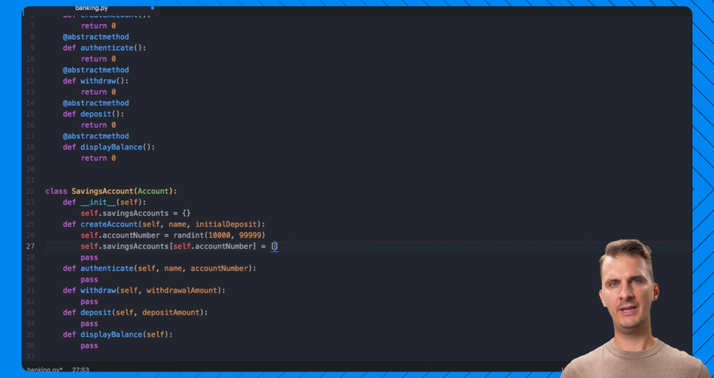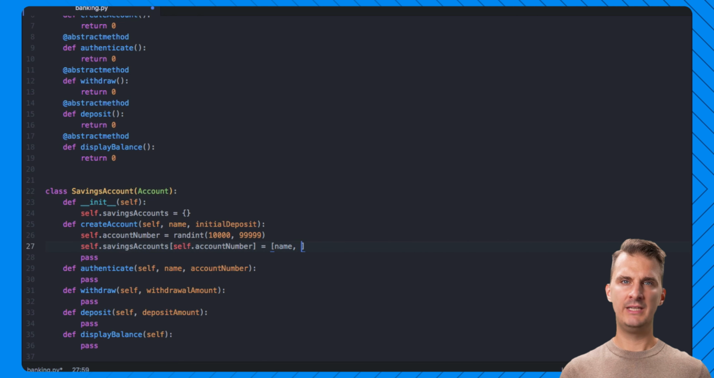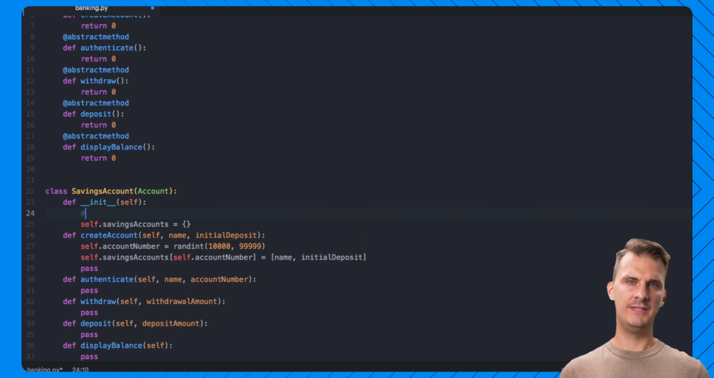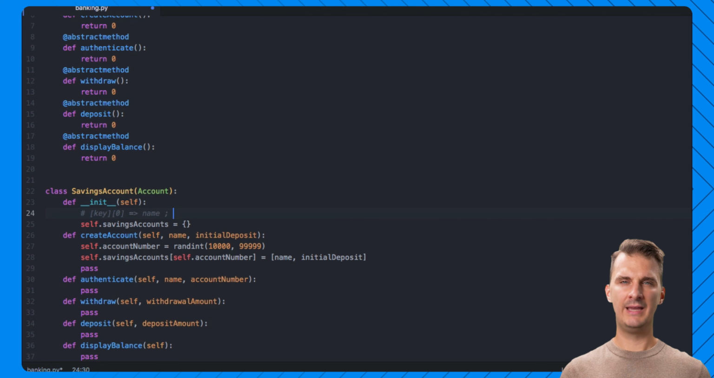So let's create a list. The first value will be the name of the user and the second value will be the initial deposit that's done by the user, which will be the balance of the user's account, which means our dictionary will be like this. When you call your dictionary's key with the value 0, that will contain the name of the user, and then when you call your dictionary with the value 1, that will contain the balance of that user.